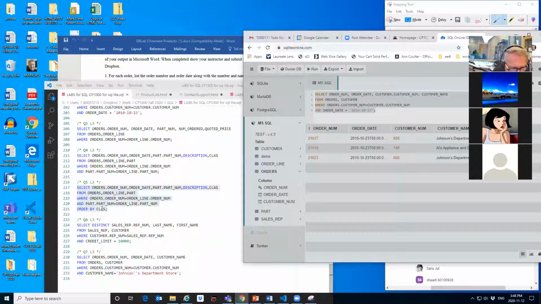At the bottom, we did the order by, so they're going to be sorted by their class. Now sorting can be ascending or descending. Ascending means you start from small and go to big. Descending means you start from big and go to small.